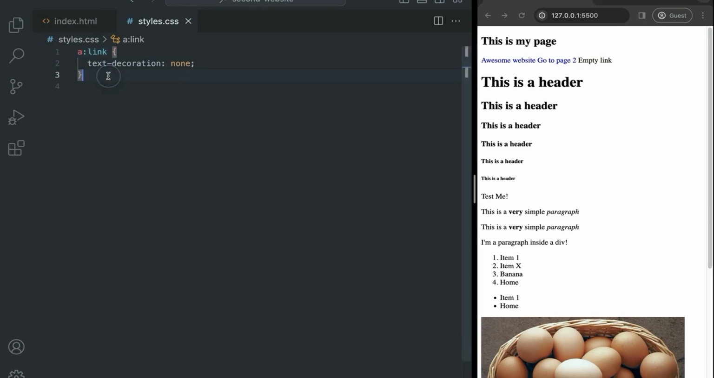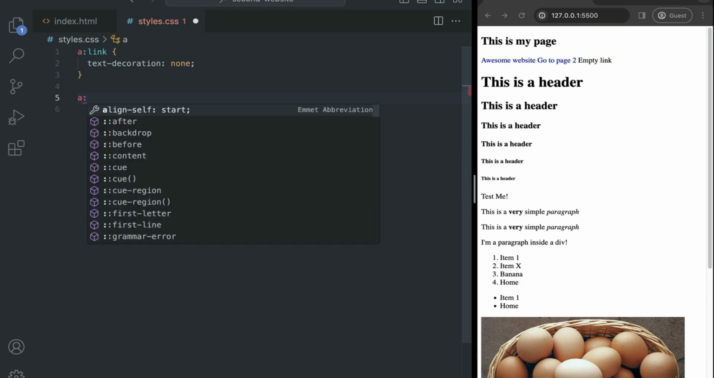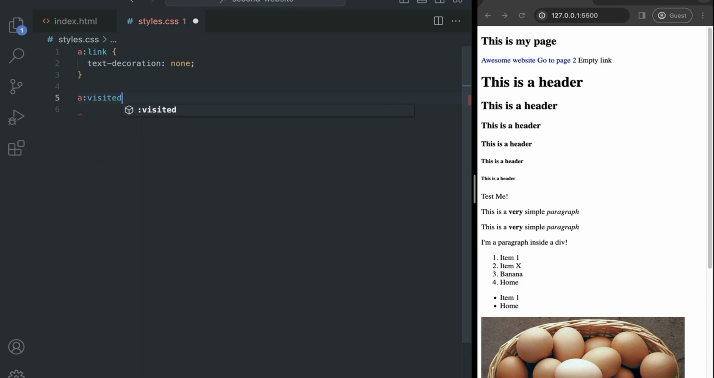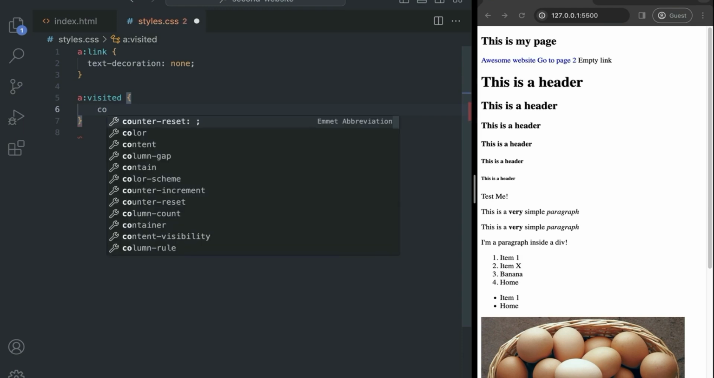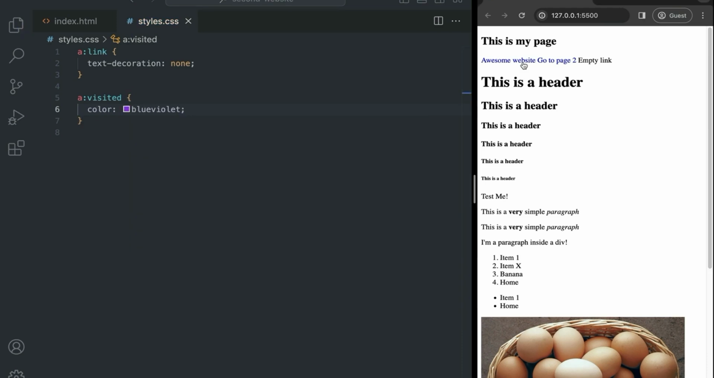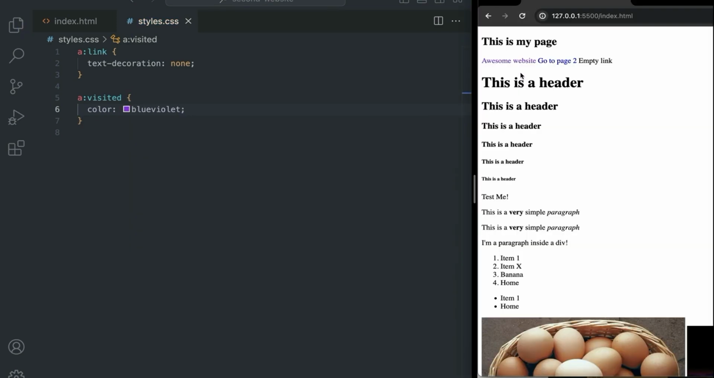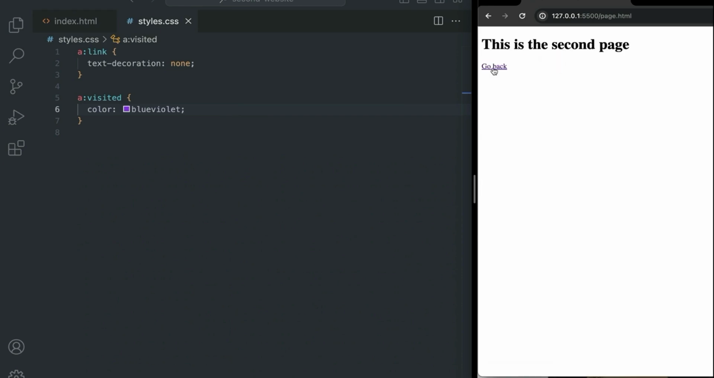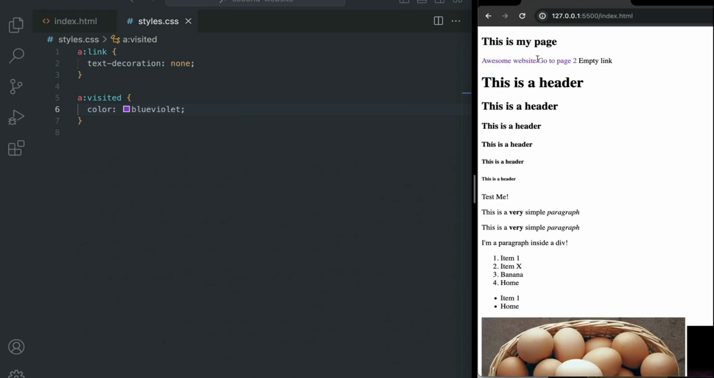And one cool thing we can do is use the visited pseudo class. And again, this is going to be specific for the hyperlink elements. Of course, this is not going to work with another set of elements, only with the hyperlinks. And let's say we want to change the color to a blue violet, like so. So every time now the user clicks on the hyperlink, we can see that it changes the color of all of the visited websites. So let's go ahead and click on go to page 2, go back. And as you can see, it changed the color from blue to a blue-violet color.